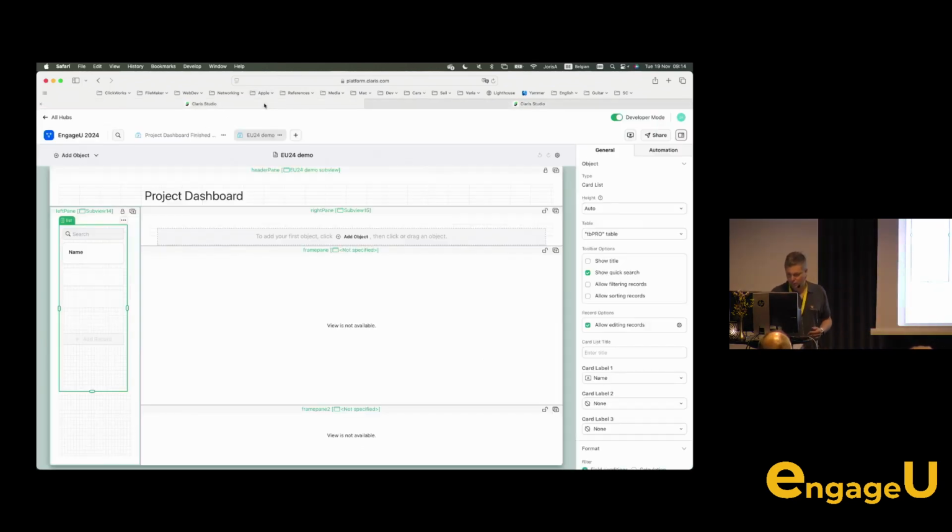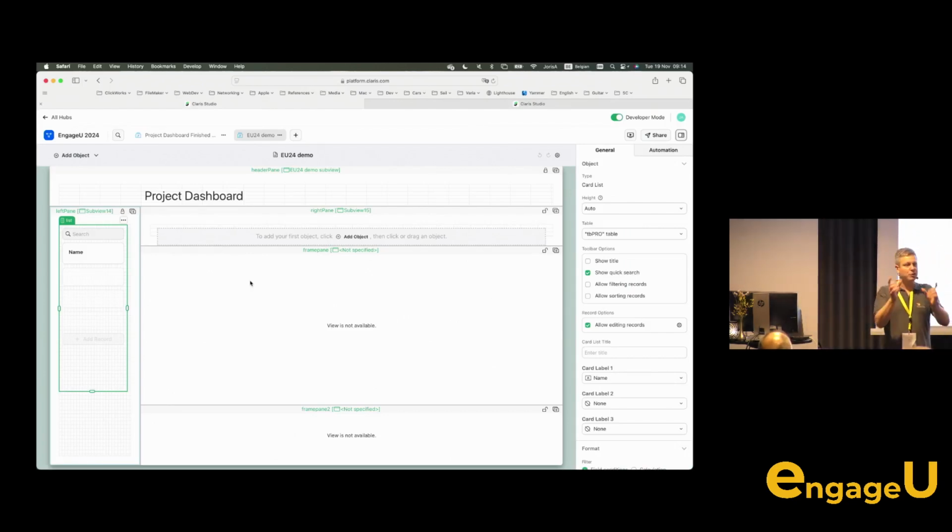Switching back to developer mode. This is working fine. This is locked. Okay, so the next thing in this pane or frame or whatever, I want to display some project details, some fields I often need. So like the project owner, project name, and so on.